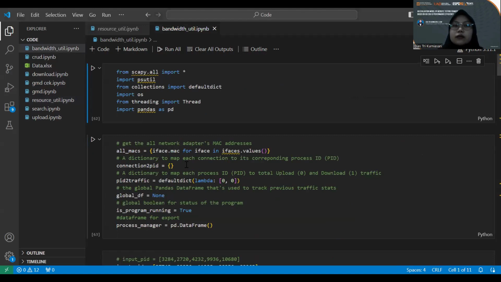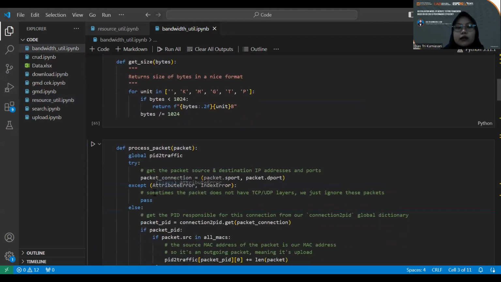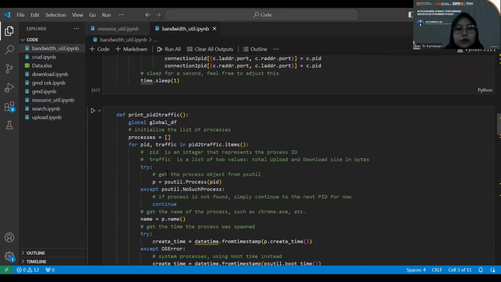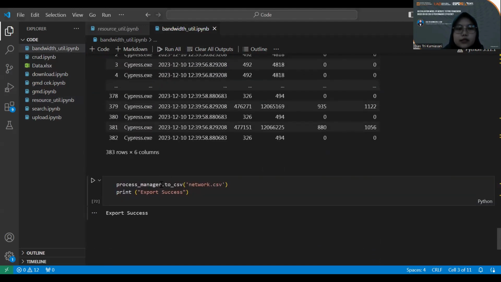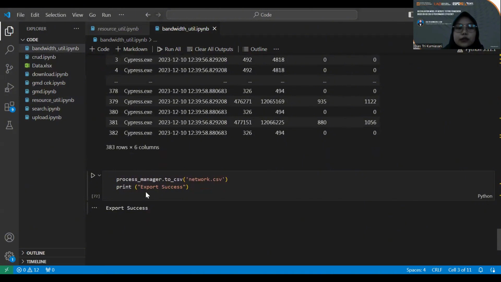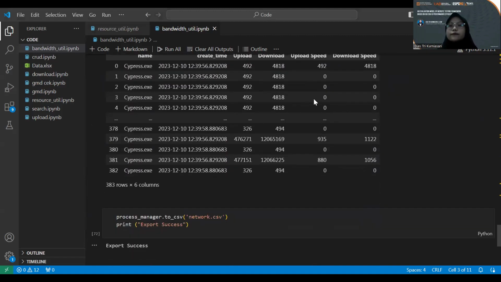Same as the previous program, for bandwidth we use the net PID, then we can get the packets from the connection and bandwidth. After the data is done, we need to process and export the file to CSV. So in this program, we export that to a file.